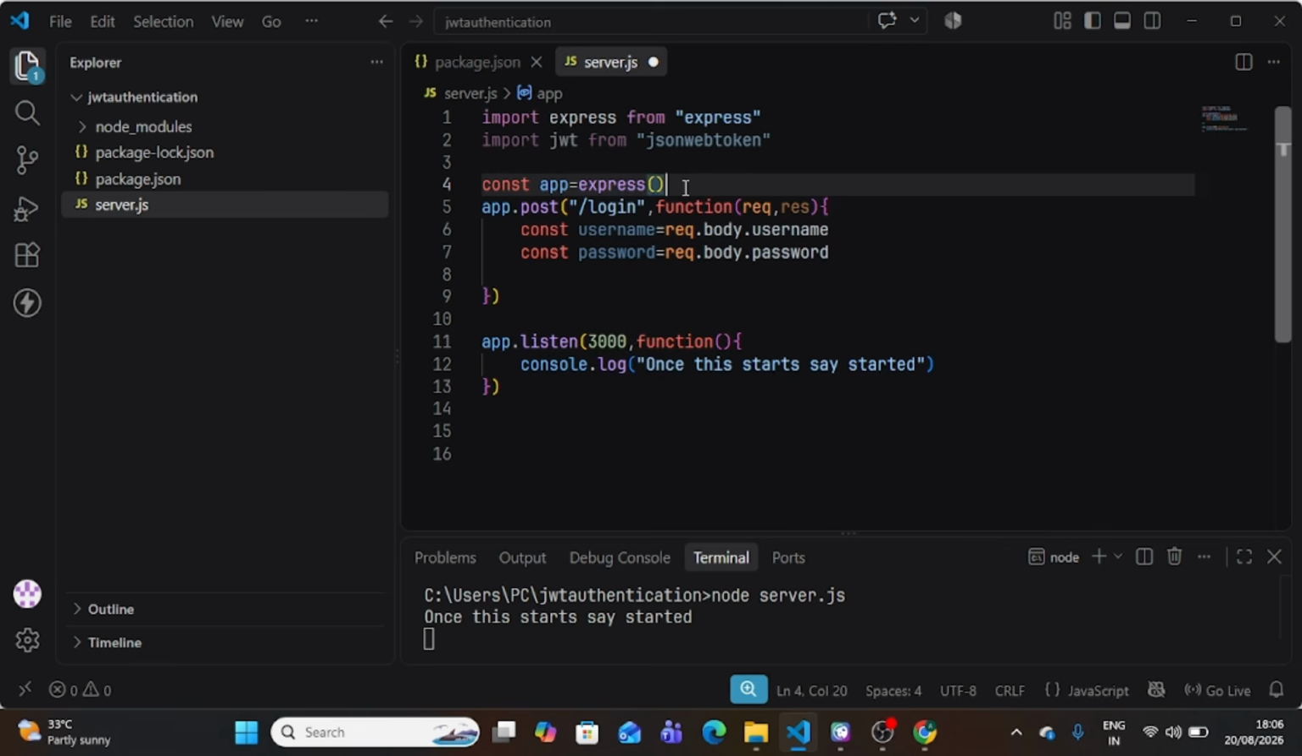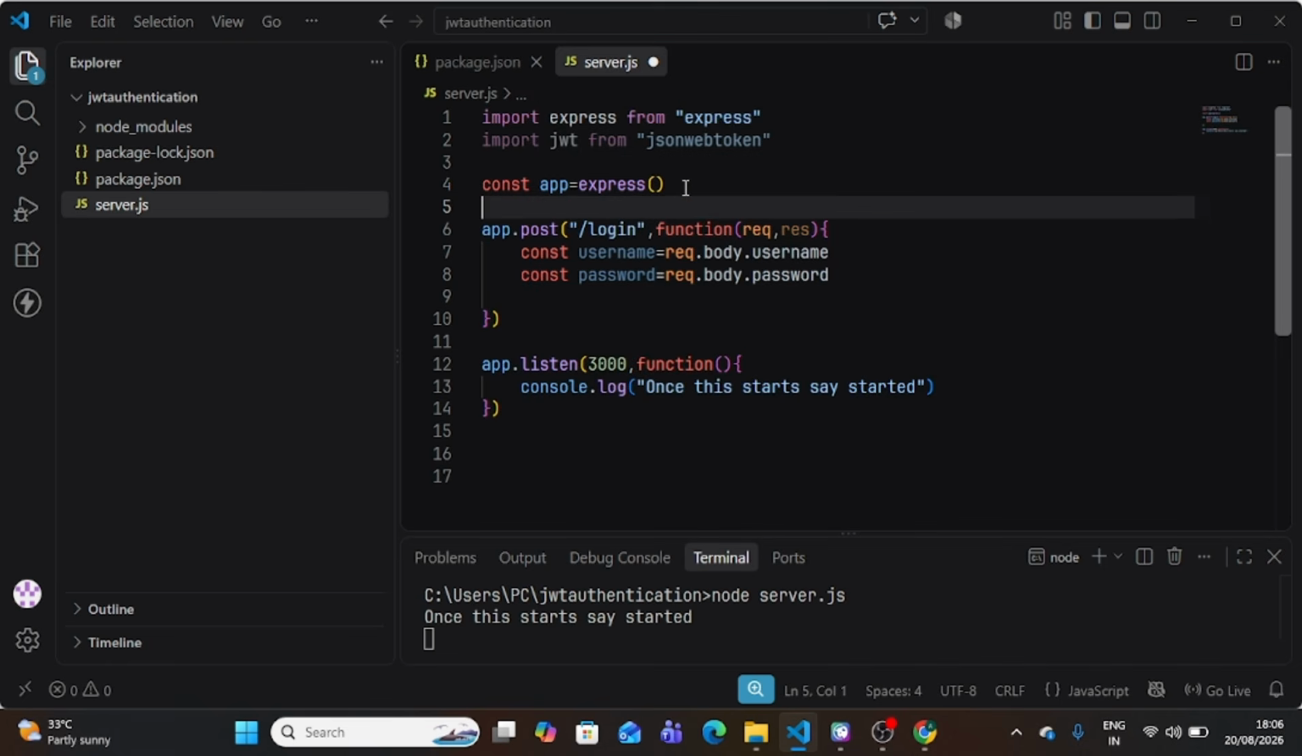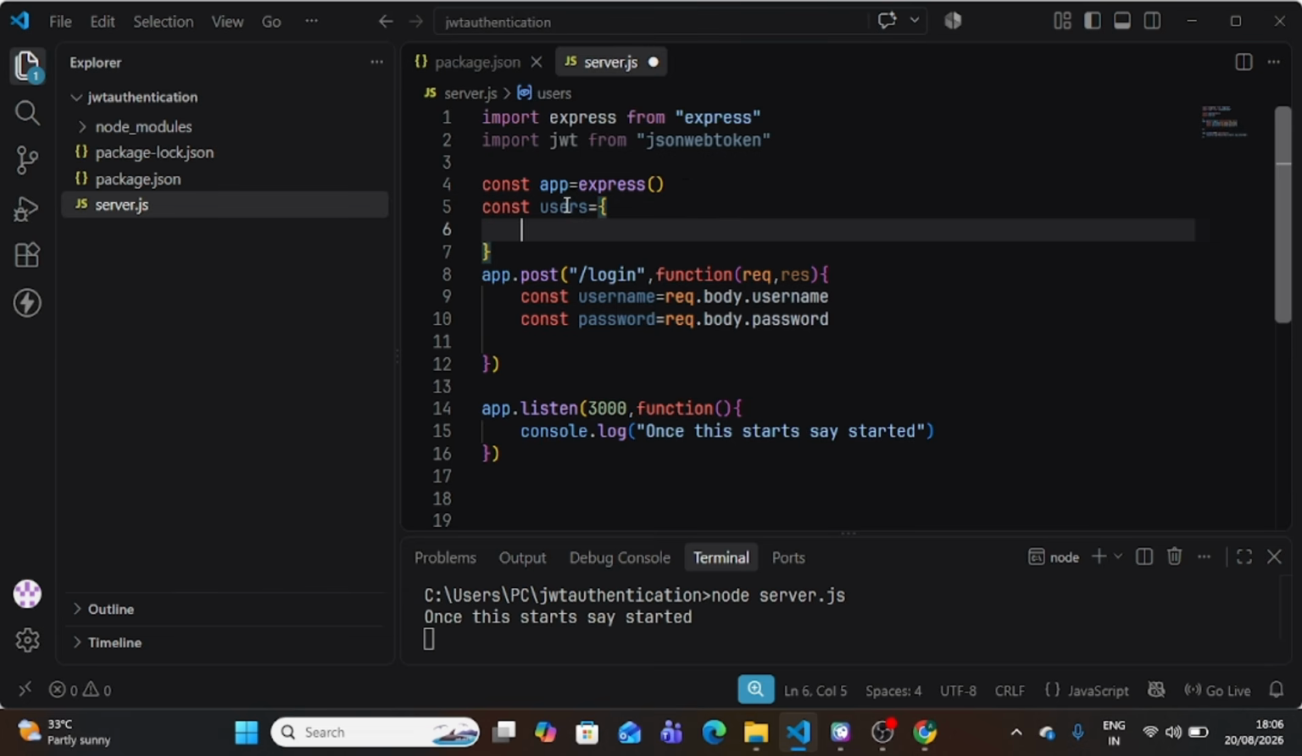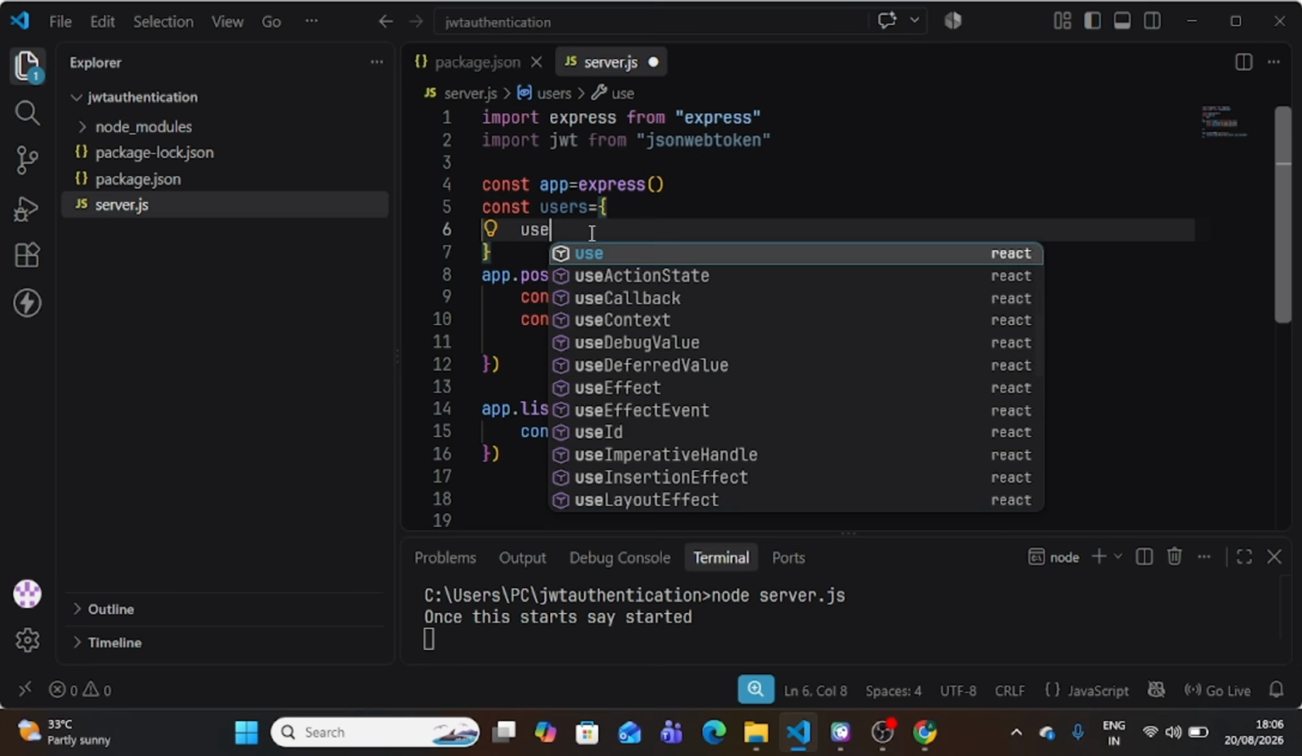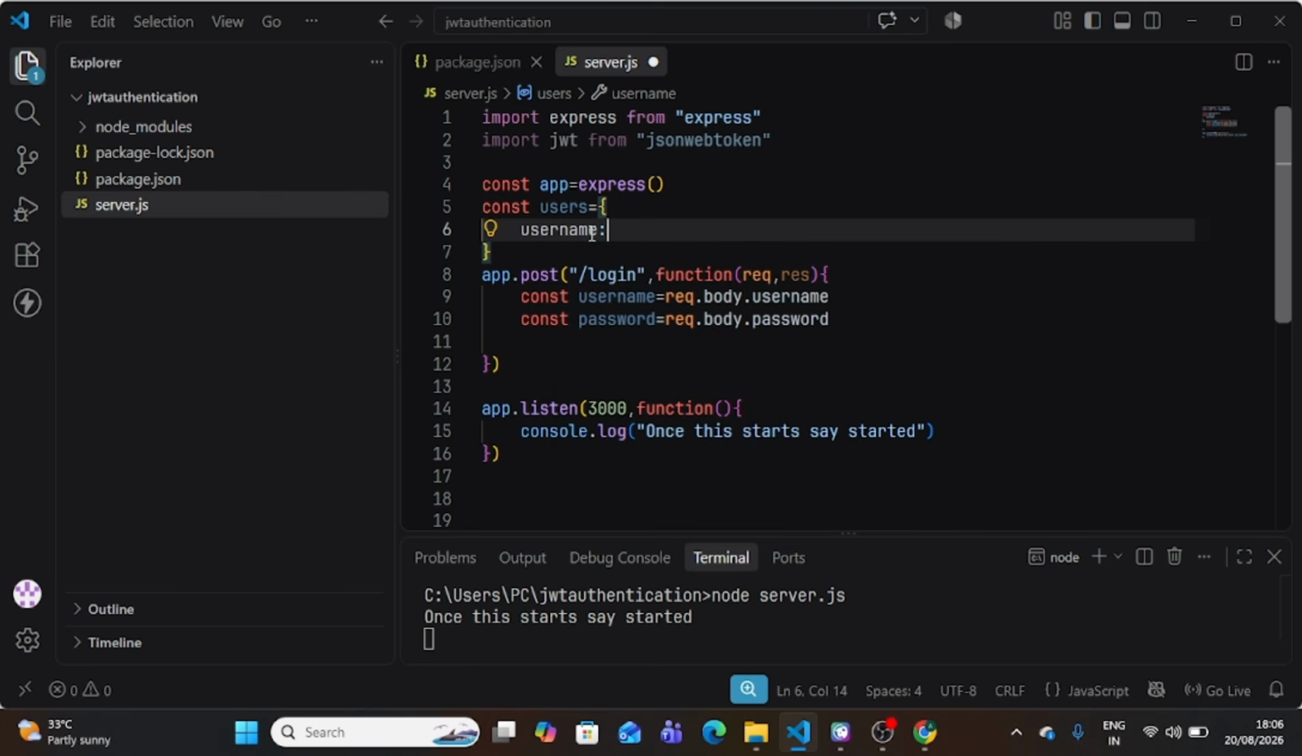After I have done username and password, I would like to create something new as well. I will call it users, and I will create one object. The username of the object should be Unis, and I would like to give it a password. I'll give it supreme, and I will give it password 1234. Something like this.